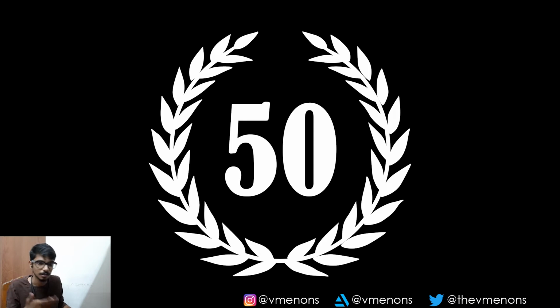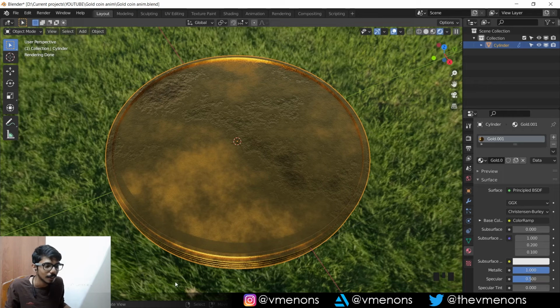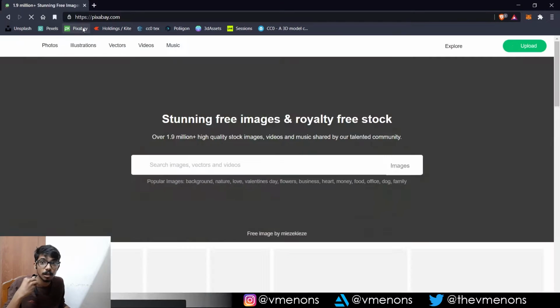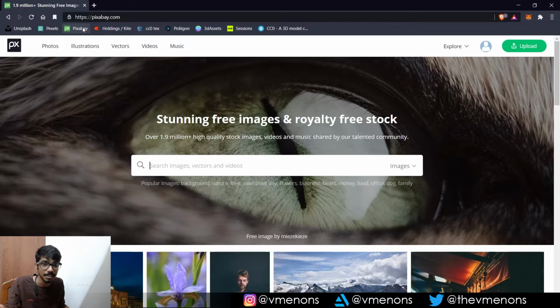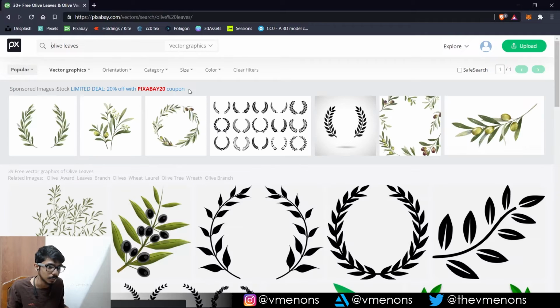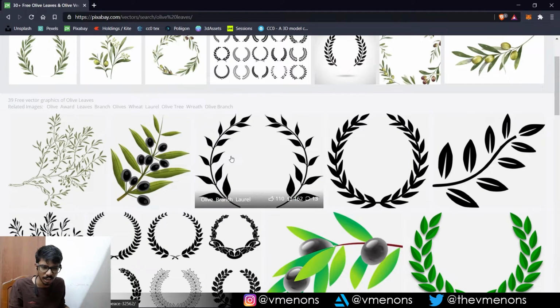And you can see that it's really not much. It basically looks like an alpha mask, right? But you can make custom masks easily, and one good place to get nice icons for engraving is free stock websites like Pixabay. So you go to Pixabay and you search for something like maybe olive leaves. By default it should be in images, but this option called vector graphics, that is what we need.